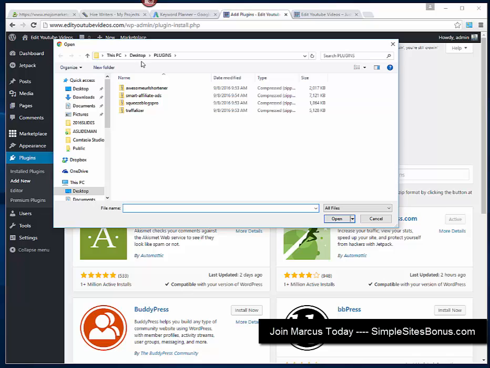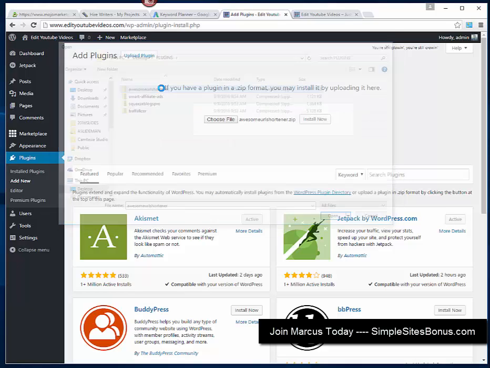I choose to put them on desktop plugins. That's the way it's a lot easier. We're going to just go 1, 2, 3, 4. Okay, we're going to start with Awesome URL Shortener.